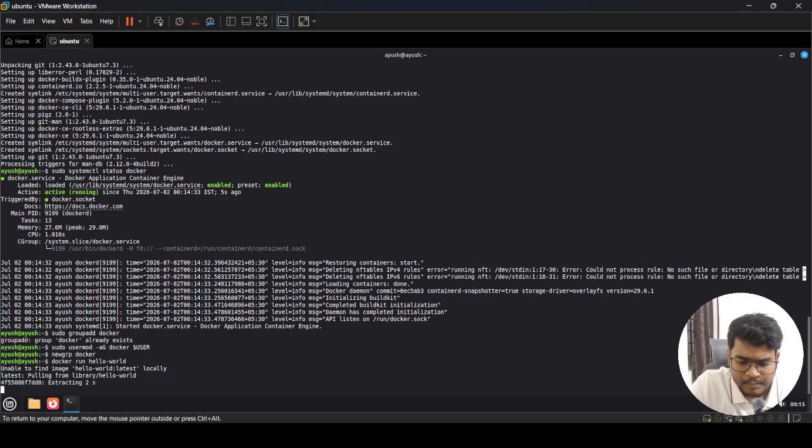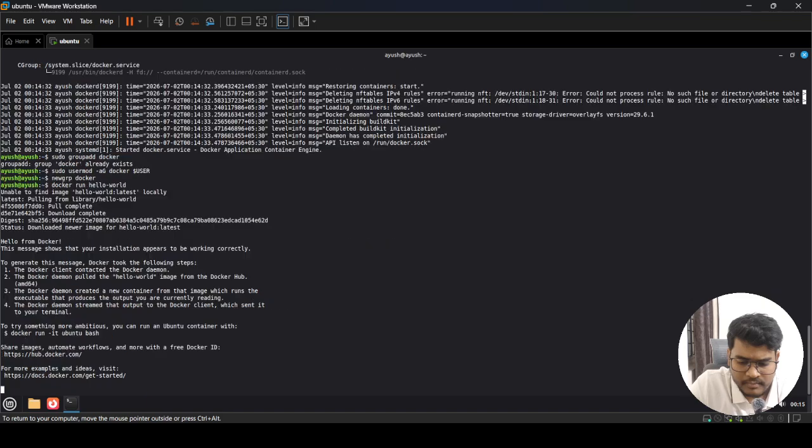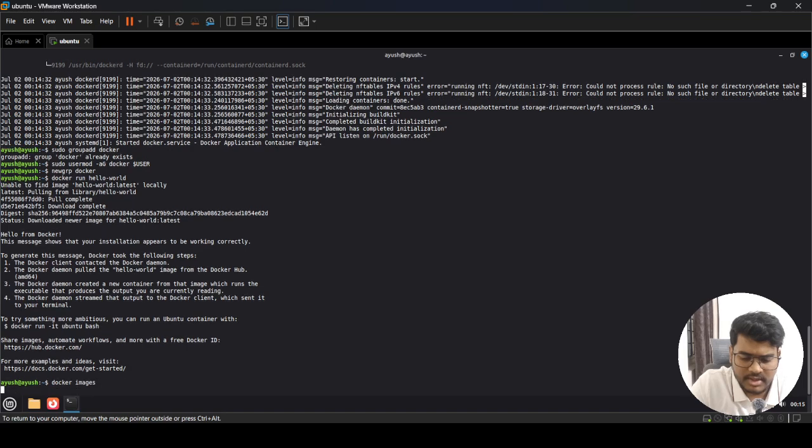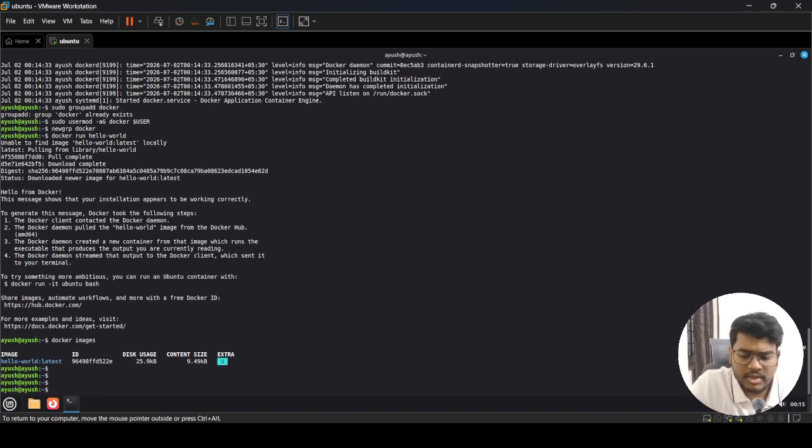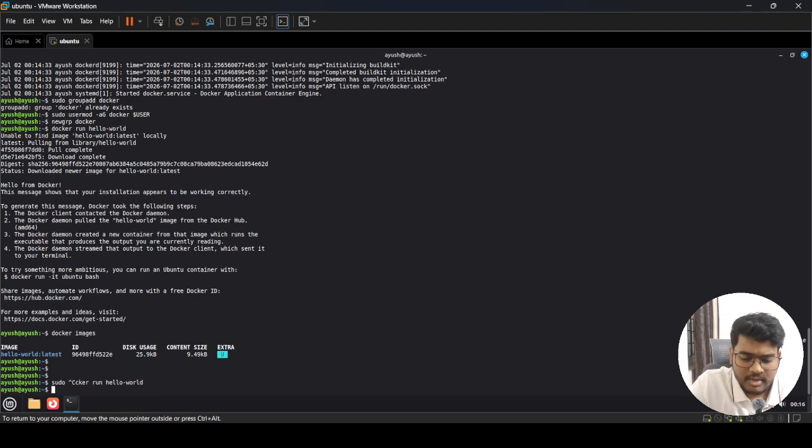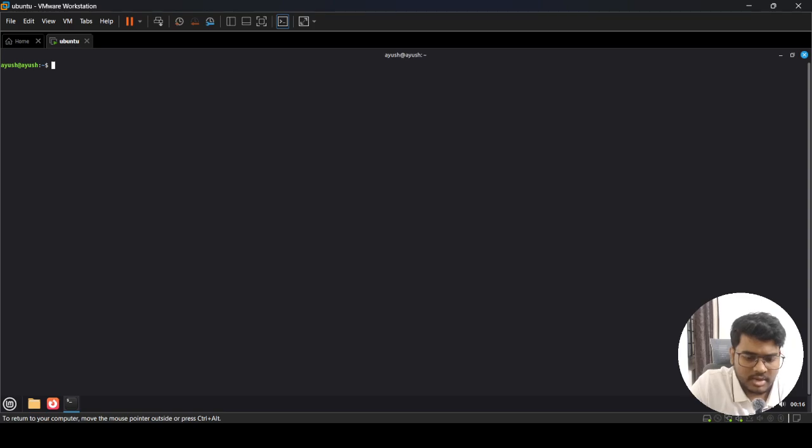Okay, it worked. That's nice. No need to restart the VM. In case it doesn't work for you, you can just reboot your instance and then it will work. Previously, if we don't add that user, then you need to use sudo. So now, Docker is installed.